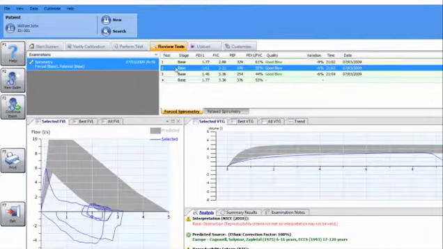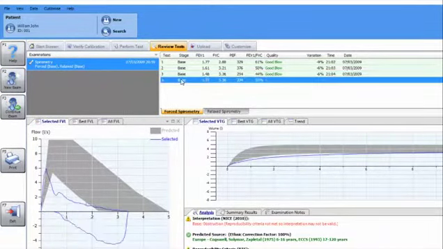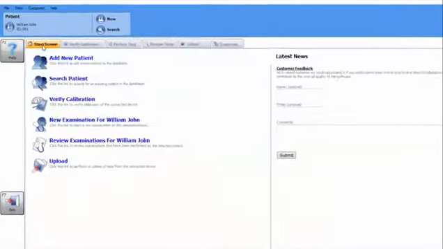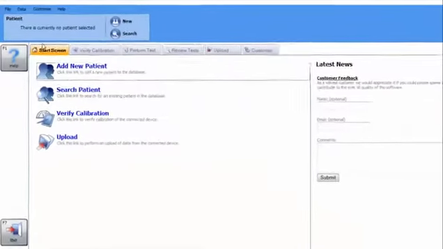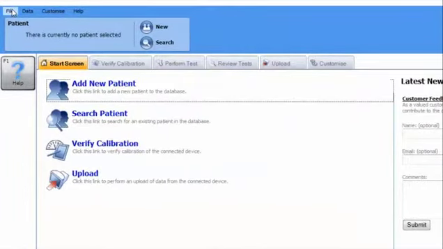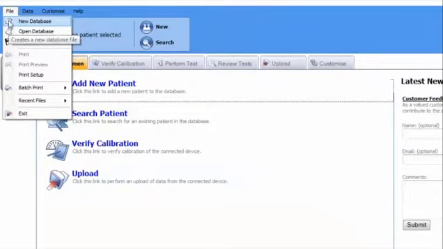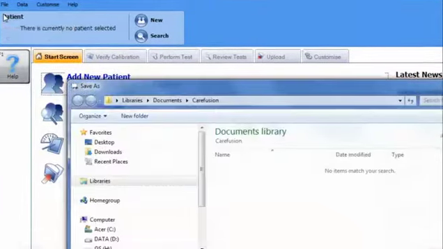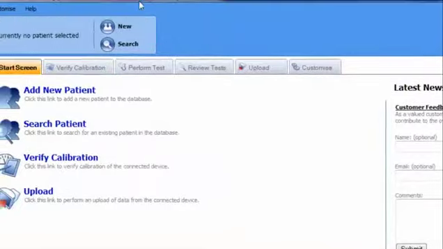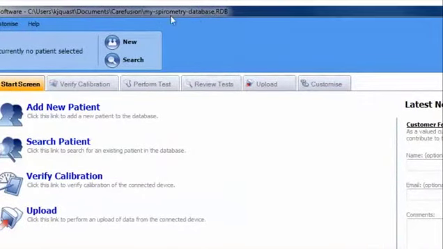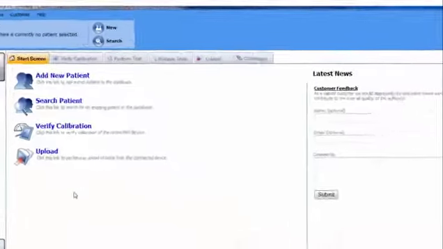We recommend that you create your own database prior to performing any tests. To create a database of your patients, click on the File tab in the top left-hand corner of the toolbar and select New Database. You'll need to provide a name for your database. Each time you open the Spirometry PC software, your new database will automatically open to enable you to perform tests on or add patients to the database.